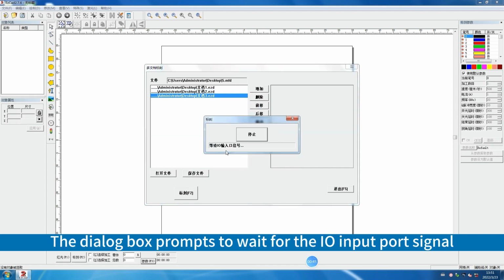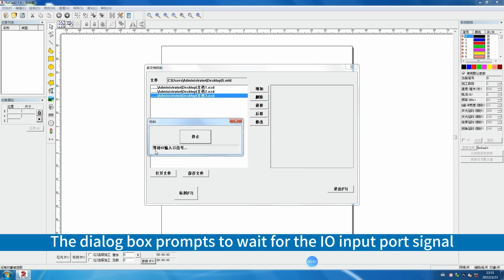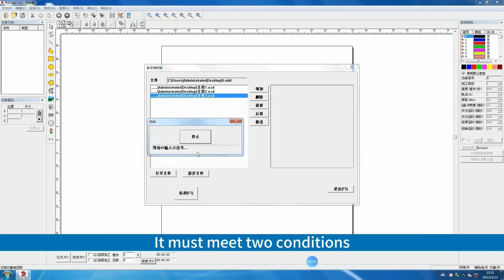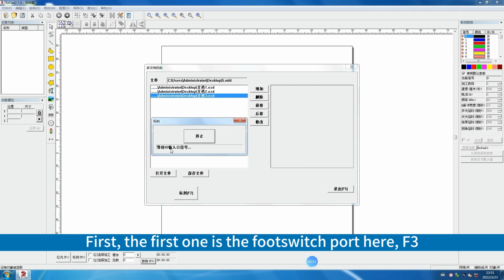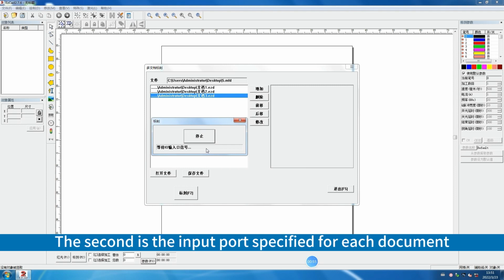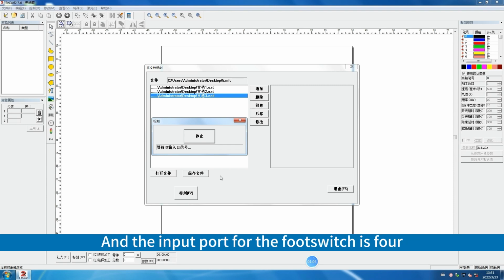The dialog box prompts to wait for the I/O input port signal. It must meet two conditions. First, the first one is the foot switch port here, at 3. The second is the input port specified for each document. For example, the input port specified for document 1 is 5, and the input port for the foot switch is 4. Both input signals 4 and 5 must be satisfied in order to perform the engraving. Let's demonstrate it.